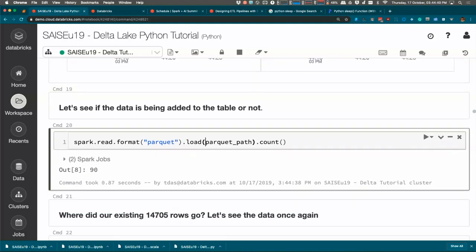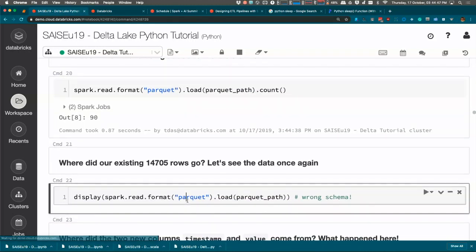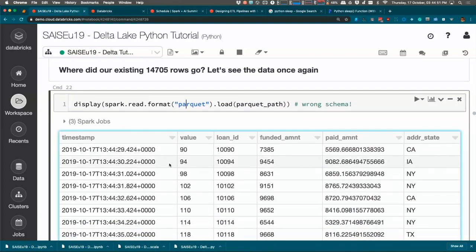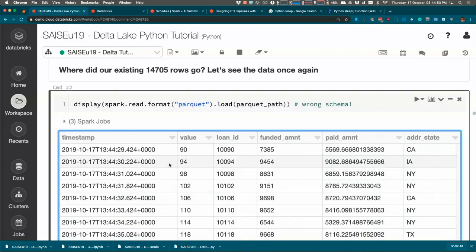Okay, I had 14,700 records. What happened to that? I just see only 90. What happened to the table? Let's actually look at what the table contains now. Something is going wrong. Okay, wait a minute. Earlier I had 4 columns. Now I have more than that. This timestamp column and value column, these are 2 new columns that came out of nowhere. I really don't understand what has happened.